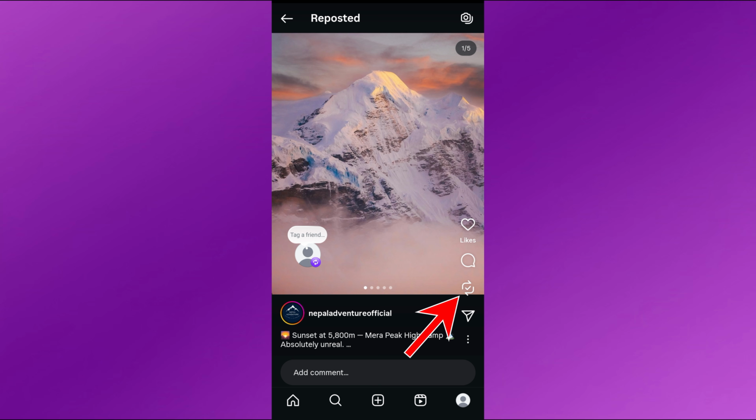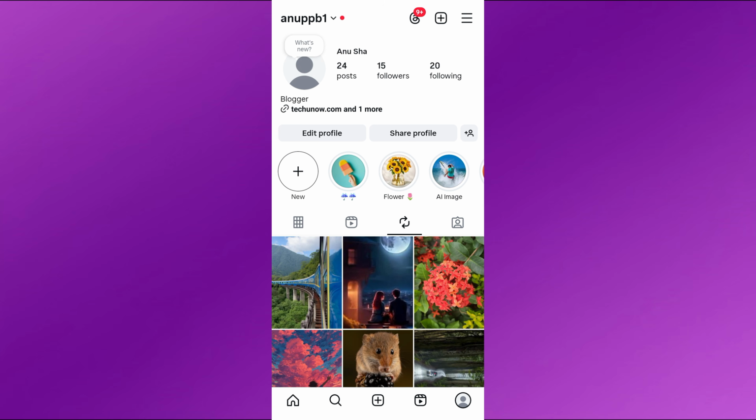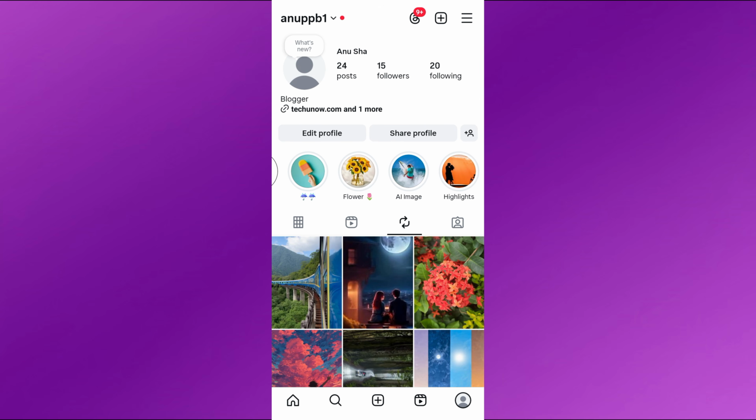Just tap on it. Now, the post will be immediately removed from your profile's Reposts tab, and it will no longer be shown to your followers.